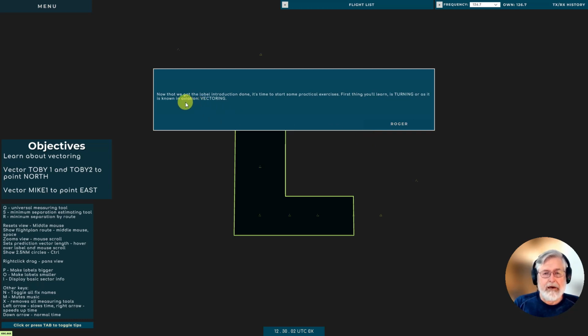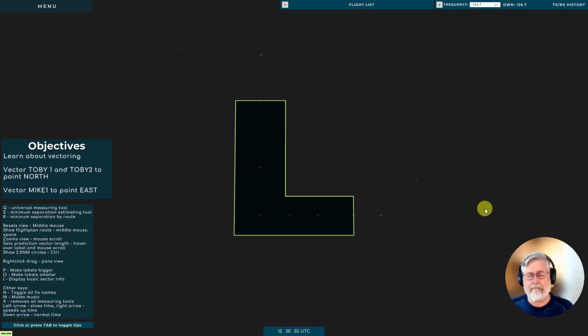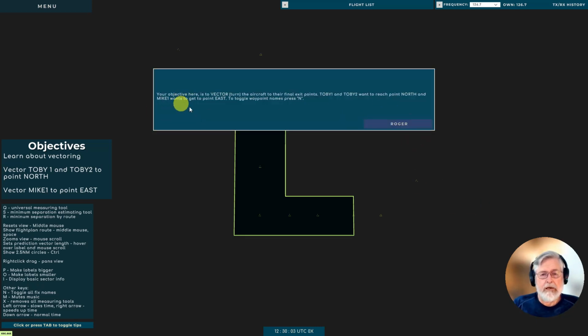scenario. And it says, now that we've got the label introduction done, it's time to start some practical exercises. First thing you'll learn is turning, or as it is known in aviation, vectoring. Your objective here is to vector or turn the aircraft to their final exit points. Toby 1 and Toby 2 want to reach point north, and Mike 1 wants to get to point east.